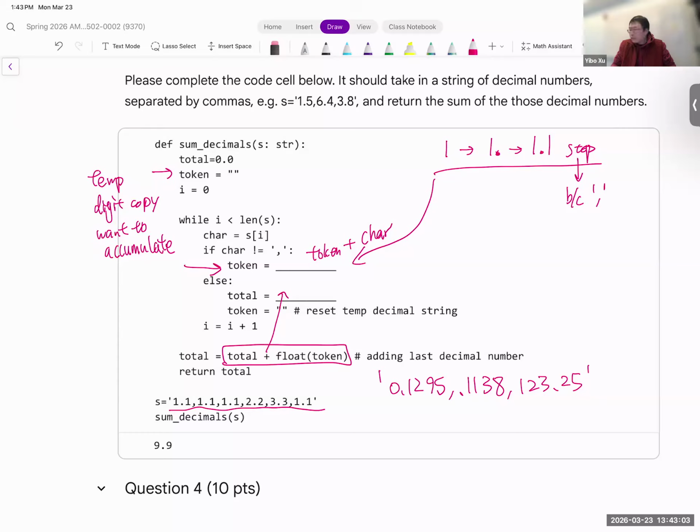That was a good question. The string, anything within the string is considered a character, right? Yes, including the space. Including space.